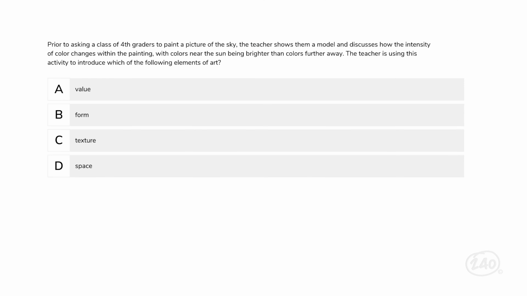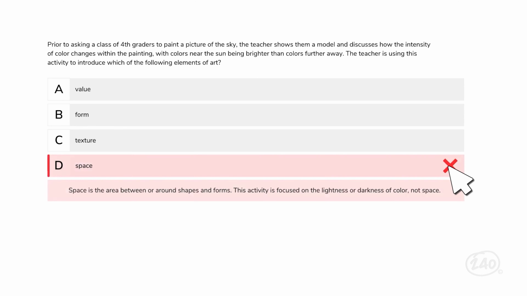Now for questions. Remember when we talked about elements of art? Let's look at how those are reflected in a question. Prior to asking a class of fourth graders to paint a picture of the sky, the teacher shows them a model and discusses how the intensity of color changes within the painting, with colors near the sun being brighter than colors further away. The teacher is using this activity to introduce which of the following elements of art: value, form, texture, or space. Now I have to admit, my first thought was choice D, space.